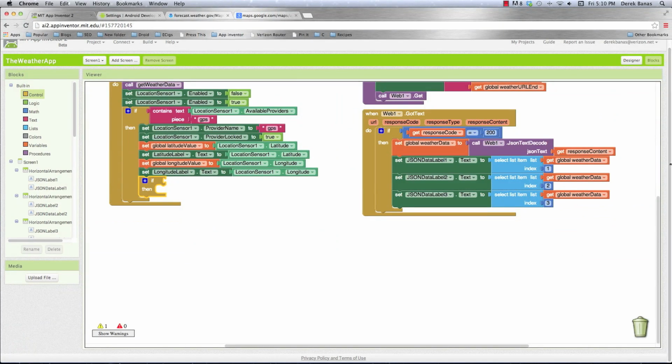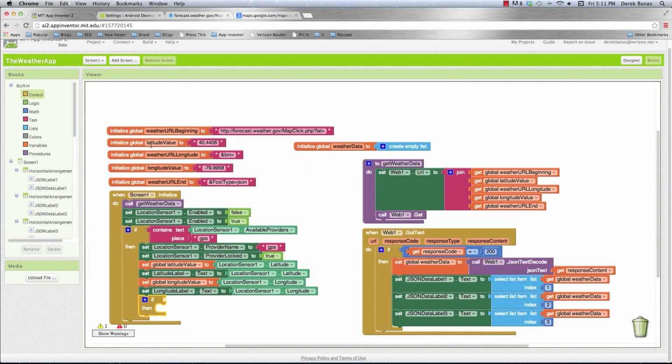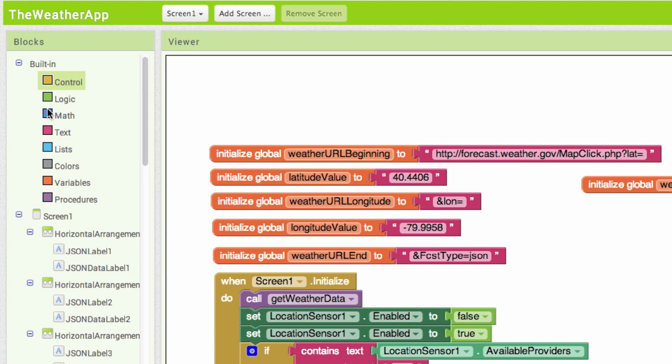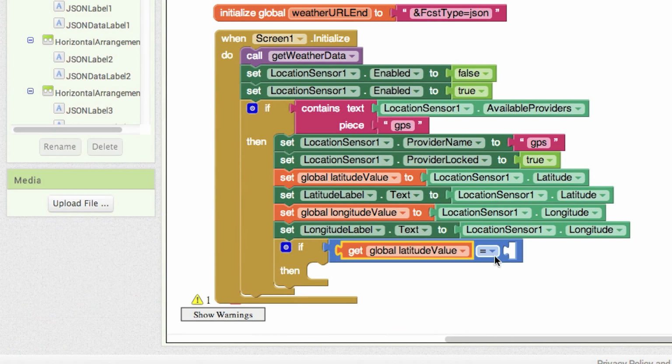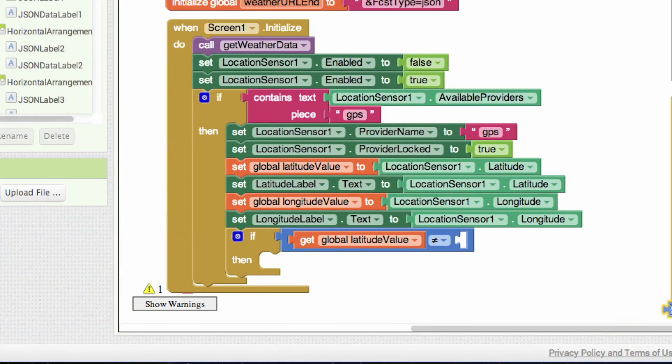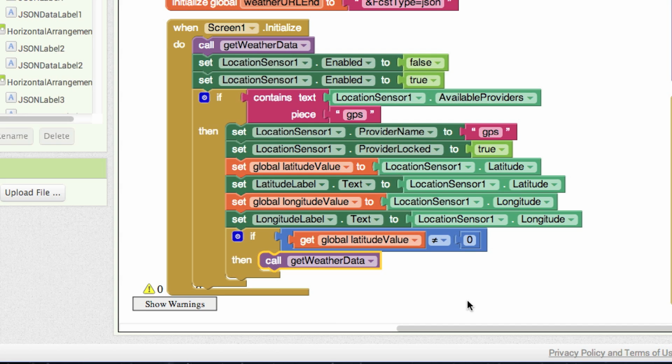And we're going to say, hey, we want to get the, let's just say latitude value, get, and we're going to check that it's not equal to, go into the math, get this guy right here, drag it down here. If the current latitude value is not equal to 0, grab it, drop it right here. Then we want to call to get the weather data. Otherwise, don't. And what you should do is put a notifier in there if something's wrong.